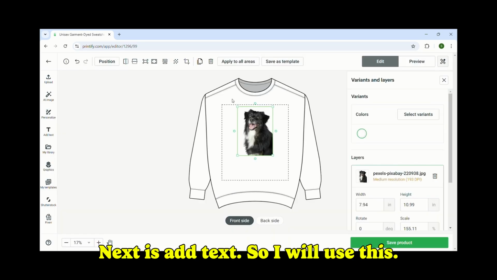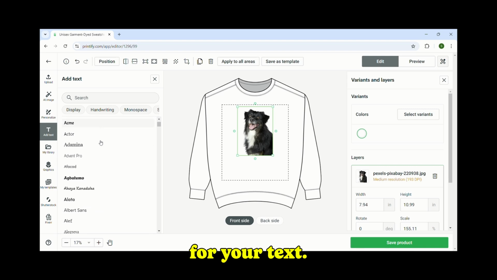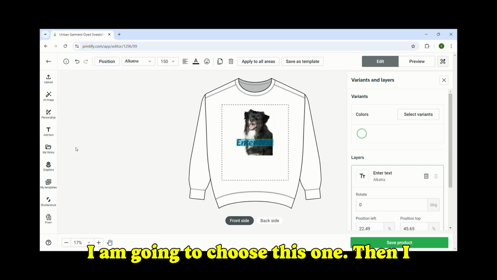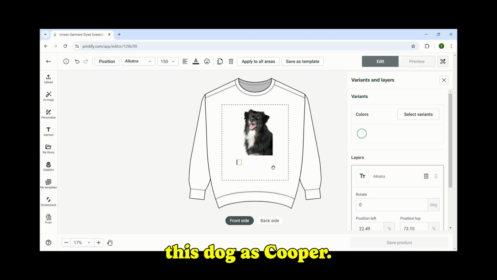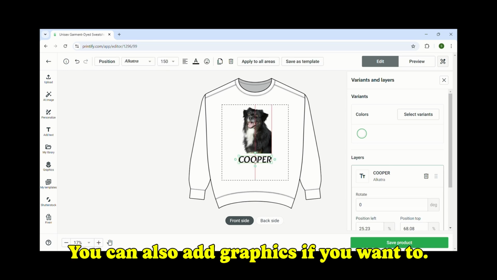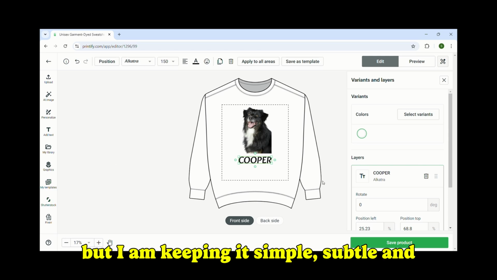Next is Add Text. So I will use this. Click on this and then select the font for your text. I'm going to choose this one. Then I will adjust the text. Now I will name this dog as Cooper. You can also add graphics if you want to. And there are so many other features too, but I am keeping it simple, subtle and classy.